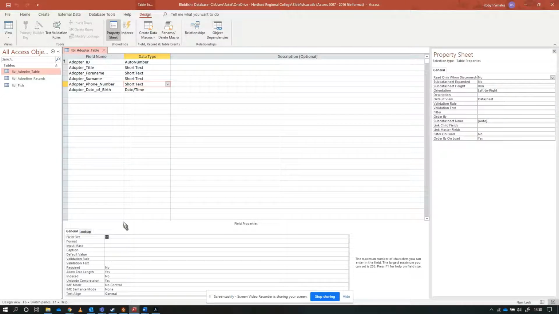So we also want to put in something that will prevent users from entering data that isn't valid into our database. In this case, we want to stop them from adding letters or special characters or spaces in. All we want them to be able to put into this field is numbers. And we can do that using an input mask.